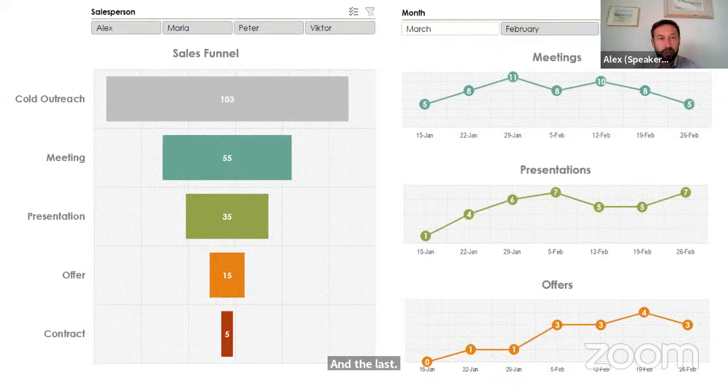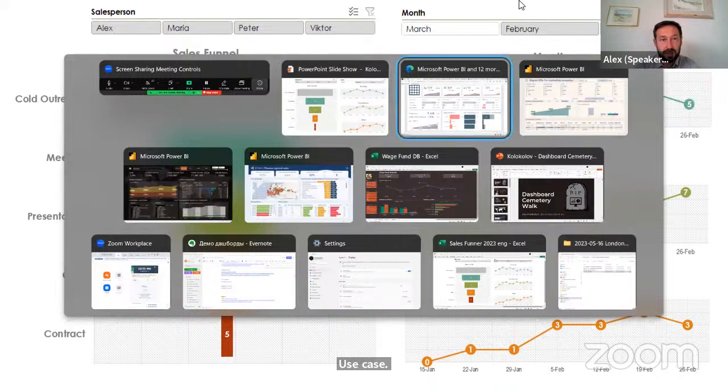such a simple dashboard and Excel again.